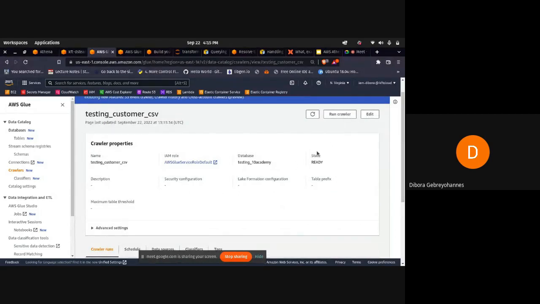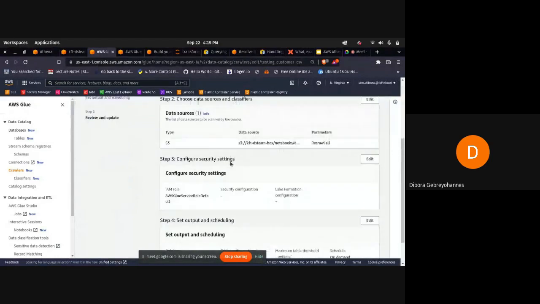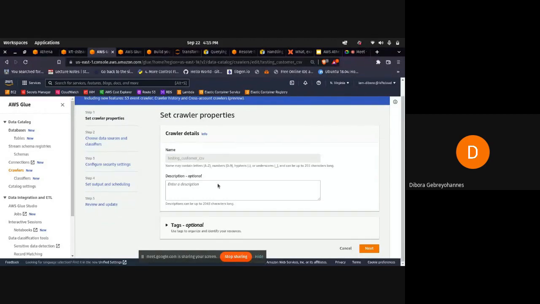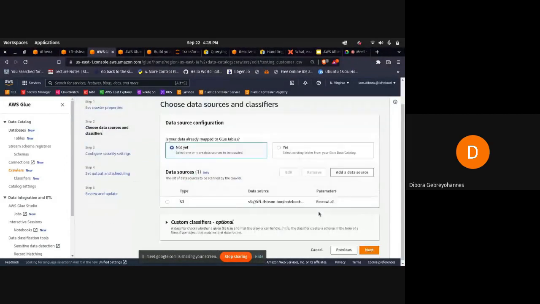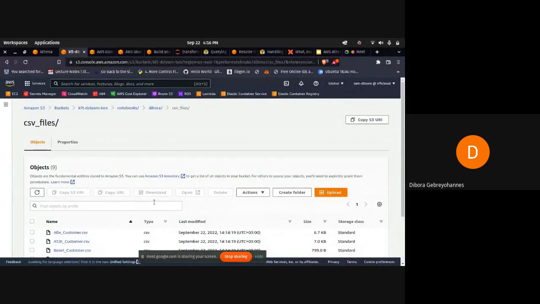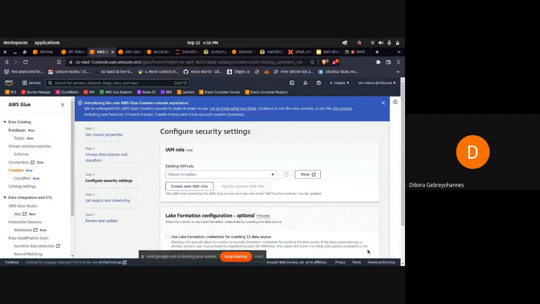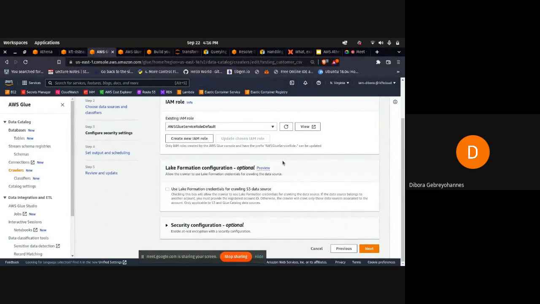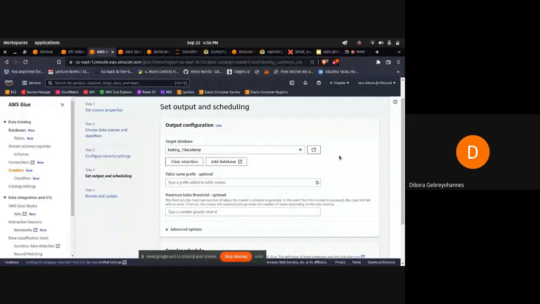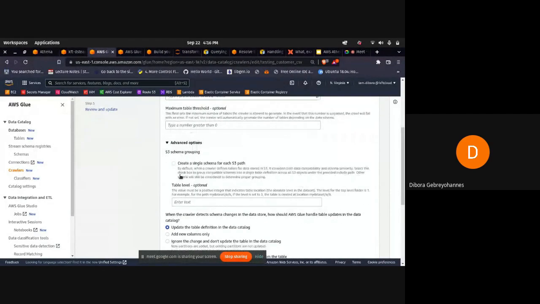It's fairly easy. When we create a crawler, it allows us to set up the following properties. We create the name, the tags, and the different descriptions that we want to define the crawler, and then we provide the S3 data source right here. So this location points to this data source. Once we have that, we choose an IAM role, and then we select a database where we want this new table to be created.